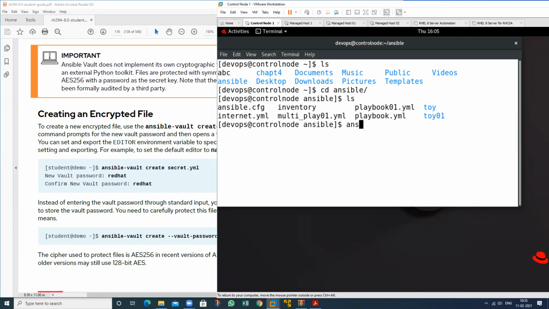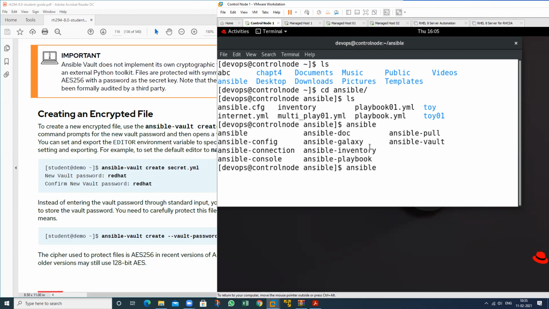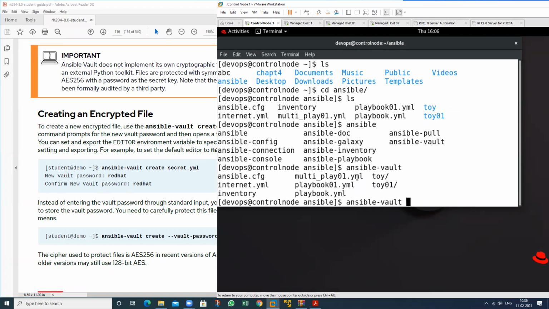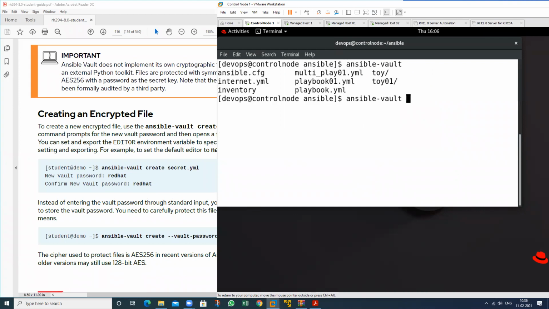This is the command ansible, then press tab two times. We have config, connection, console, playbook, inventory, galaxy, doc. This is the tool that I want to use: ansible-vault. Then just press tab two times. Not working, it means this command does not show me anything. So just create.